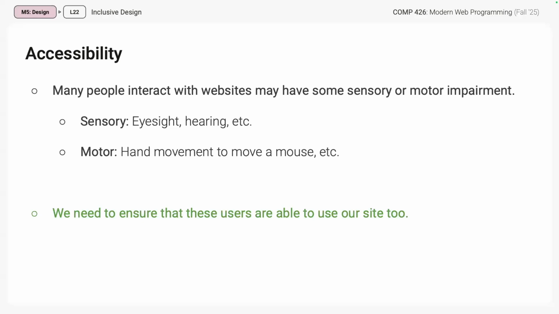A lot of apps you have to use a mouse to explore and click around, and maybe people are unable to do so. And so we need to ensure that these users, which actually make up a pretty sizable chunk of the total users that we could have, are still able to use our sites as well.